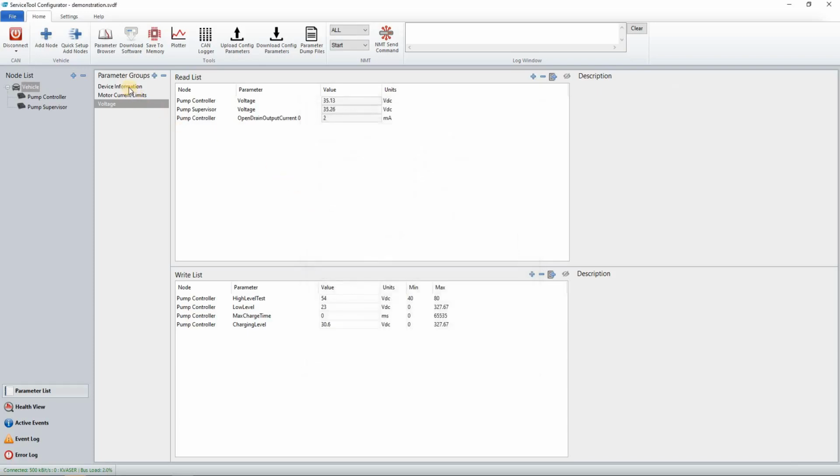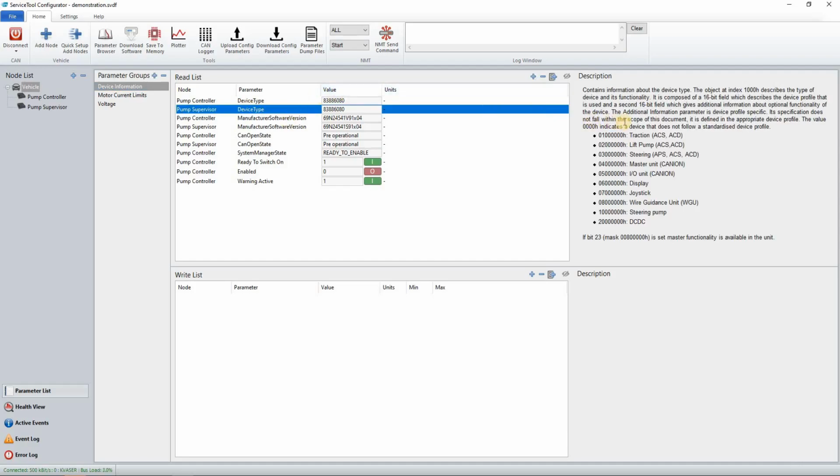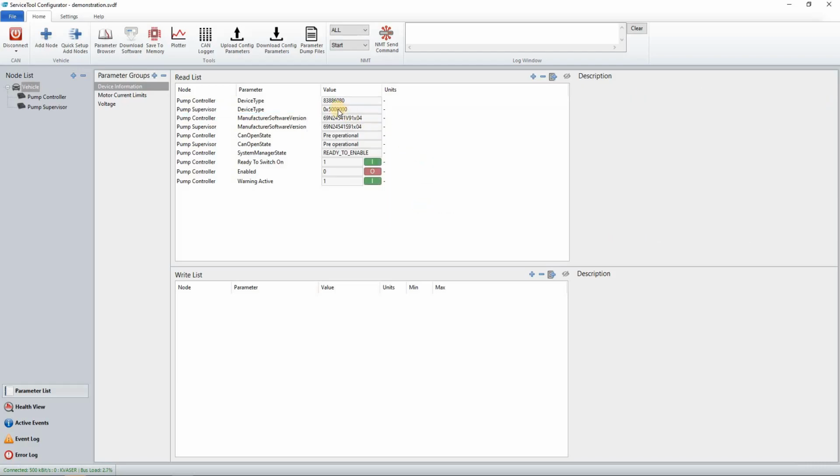Some values also make little sense unless showing the intended value, like device type. When we are reading the description, we get what the different values mean, but our value is not in the list. This is because the value should be read as a hexadecimal value. By right-clicking the parameter, we can show it as hexadecimal, and now it makes more sense.